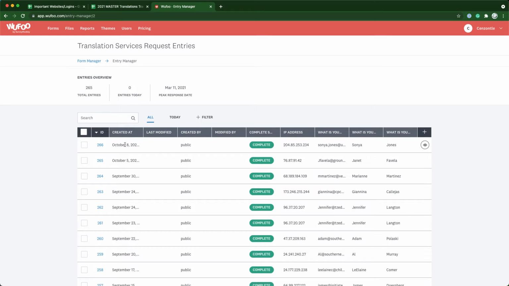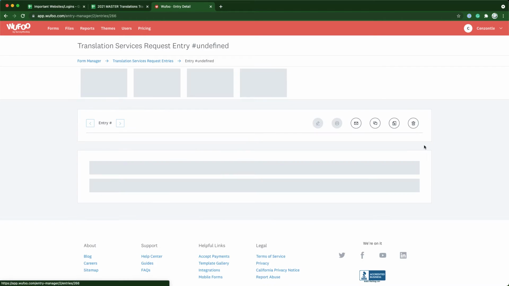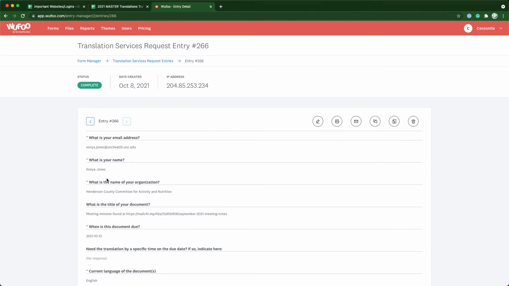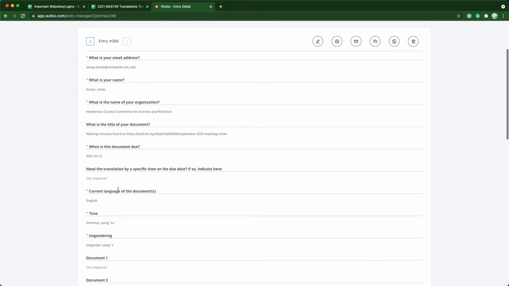The last form we received was completed on the 8th. It came from Sonia Jones. We're going to go look at it. And you can see here all of their responses to the questions that we pose on our forms. So you have all of the information you'll ever need in Wufoo.